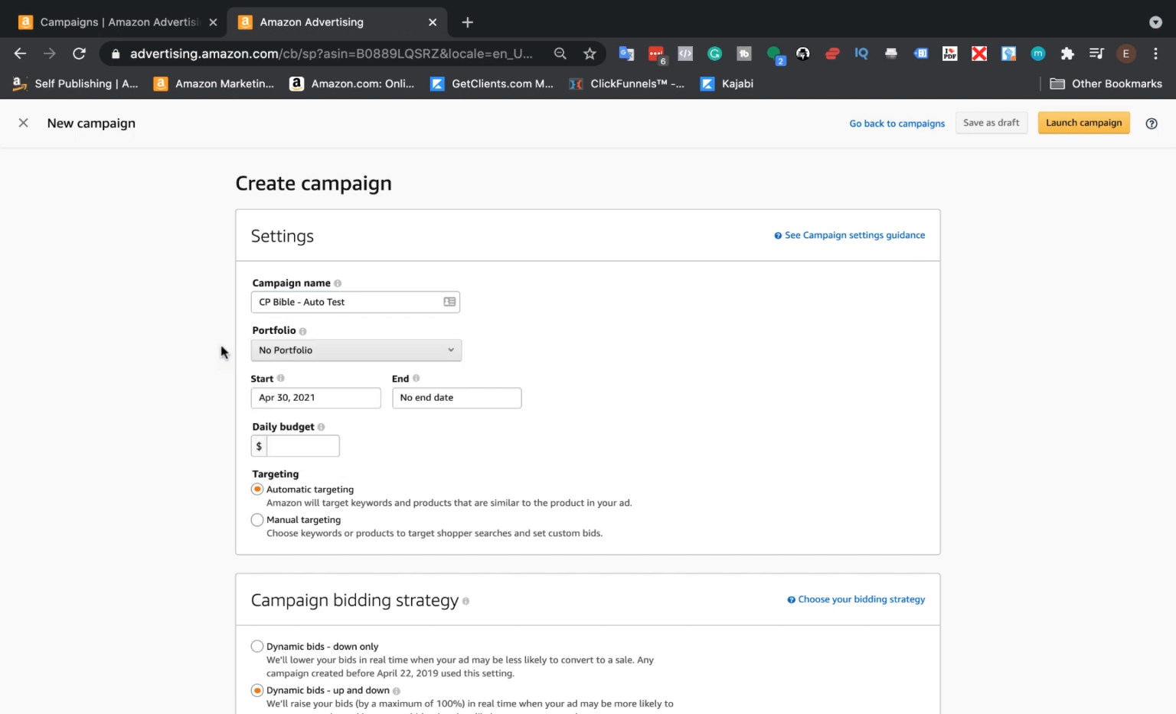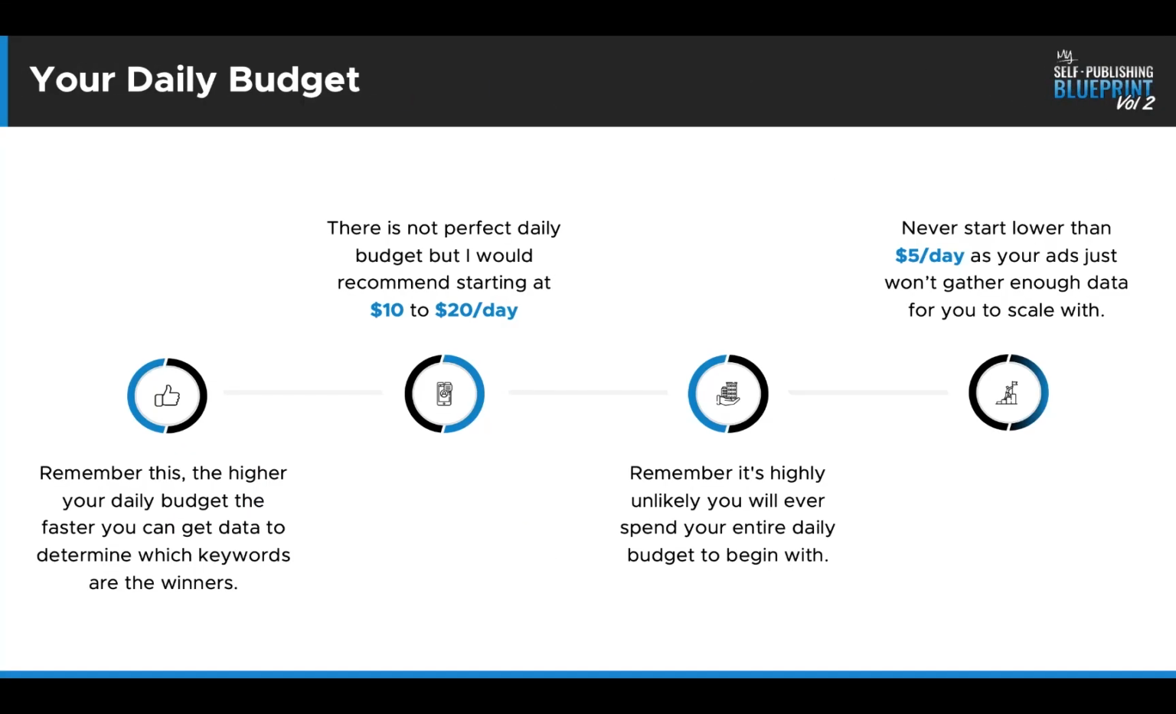Portfolio, no portfolio. Start date, no end date. And now we get into our daily budget. Remember this, the higher your daily budget, the faster you can get data to determine which keywords are winners. There's no perfect daily budget, but I'd recommend starting with $10 to $20 a day. That's just what I'd recommend to start with.